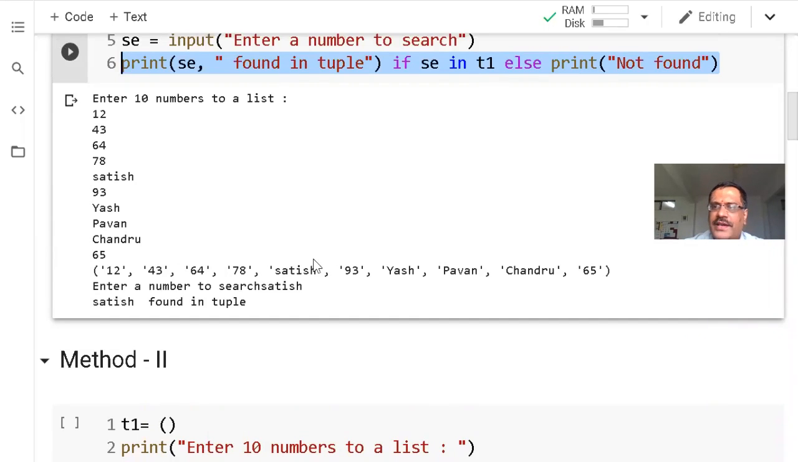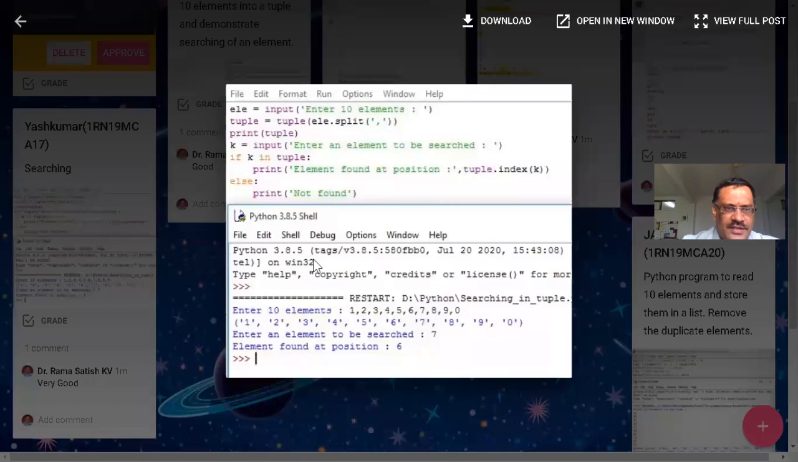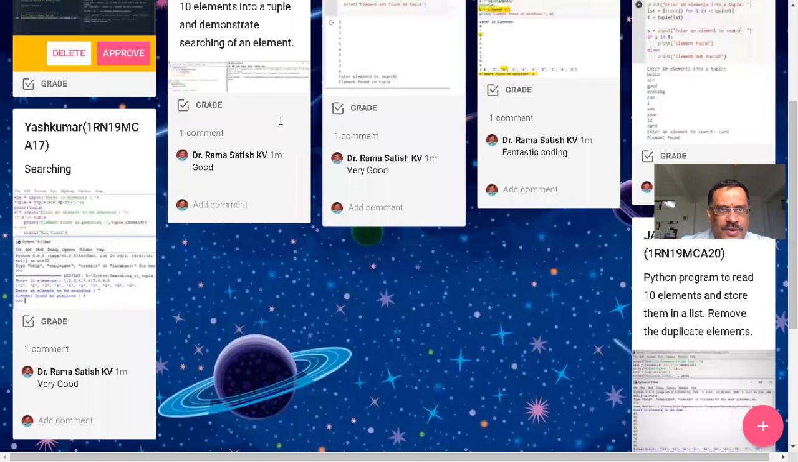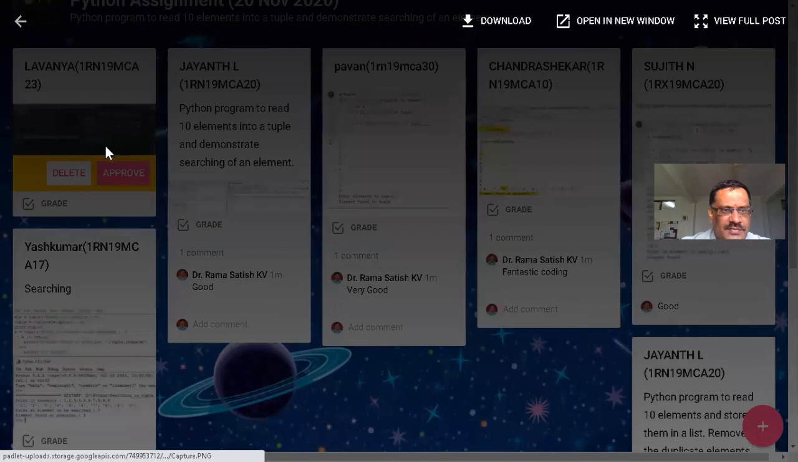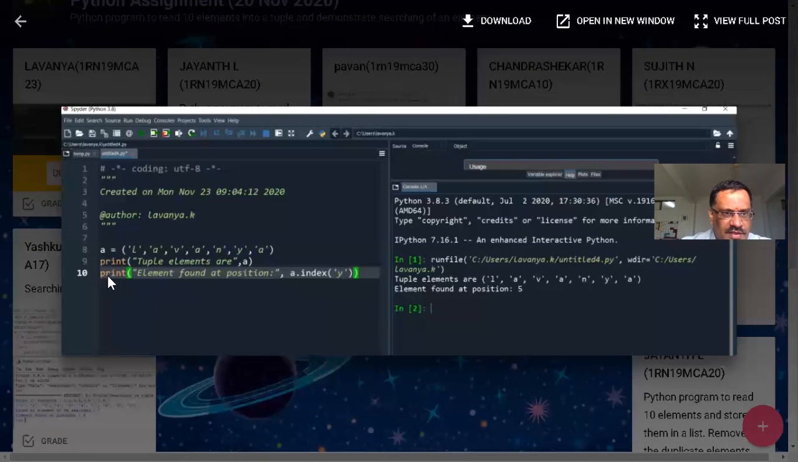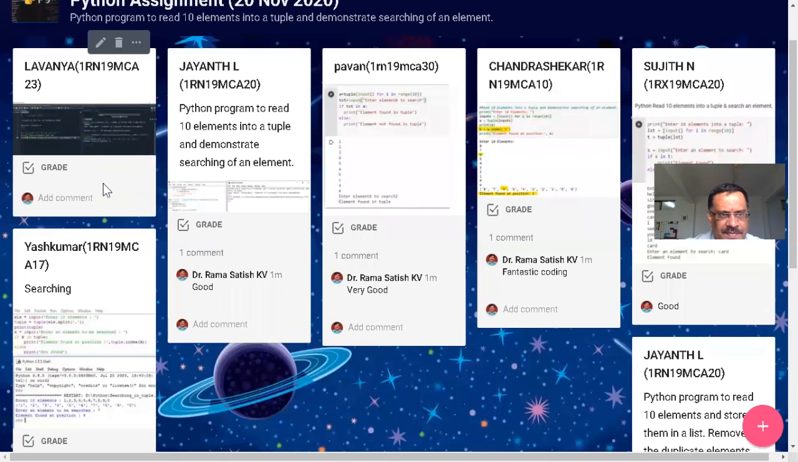But the drawback in my code is that it is not printing the location. Whereas if you look at Chandru's code, and Lavanya's, which she has just put, let us see Lavanya's also. She has initialized, okay. Element is found in the position 0. If it is not found, it will throw an error. A 3-line code. Good Lavanya, your answer is also correct.